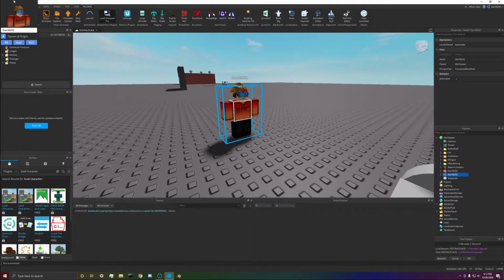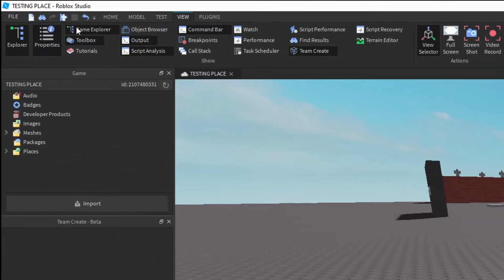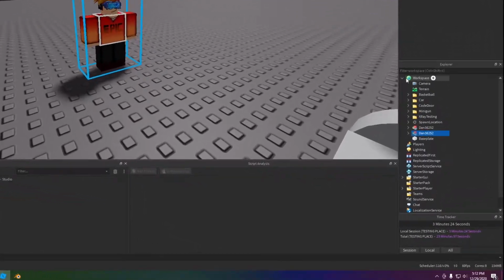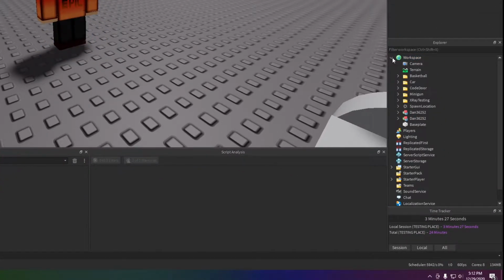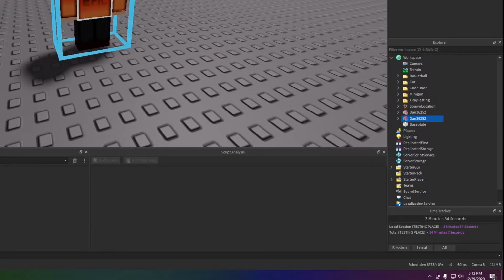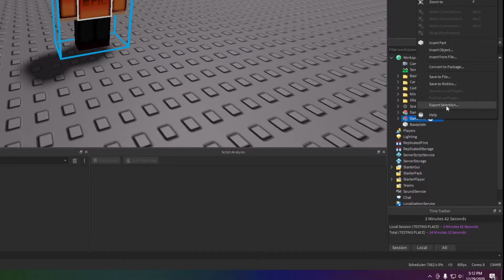Okay, now you can close the plugin over here. Now go into View and make sure these two windows are checked. You need to have the properties and the Explorer open. Once you open the Explorer, you will have this window right here called Explorer. Go into Workspace and press on your character over here and it should highlight the character in the workspace. Right click it, select Export Selection.